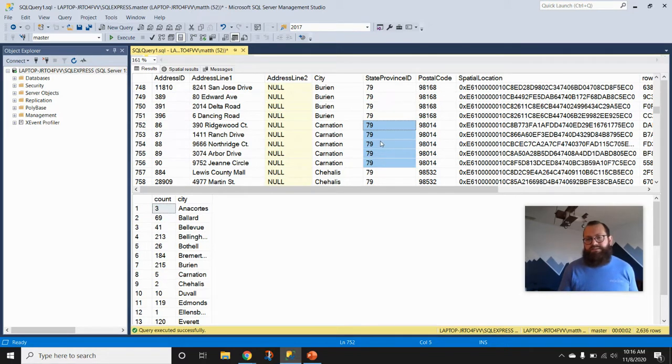And so if you think about that conceptually, it is possible that this city name exists in some other state or some other province. So without that where clause, you might not necessarily have 5. You would have at least 5, but you might not necessarily have 5 because you might have Carnation and a state province ID of 78, for example.